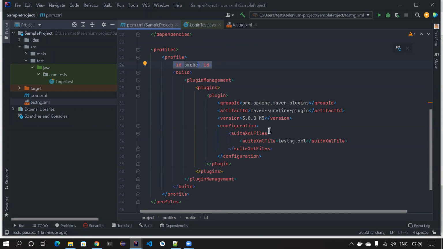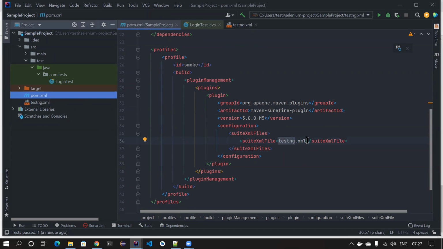Let's also have a plugin that is called the Maven Surefire plugin, which is basically the way we can relate your pom.xml to a testng.xml. Here I am telling, whenever I am running my pom.xml, you run or trigger the testng.xml, which is in the root directory, right? If it is in a different folder, you can give the folder path here, but here it is in the root directory, so I can just say testng.xml. Let's reload this Maven.